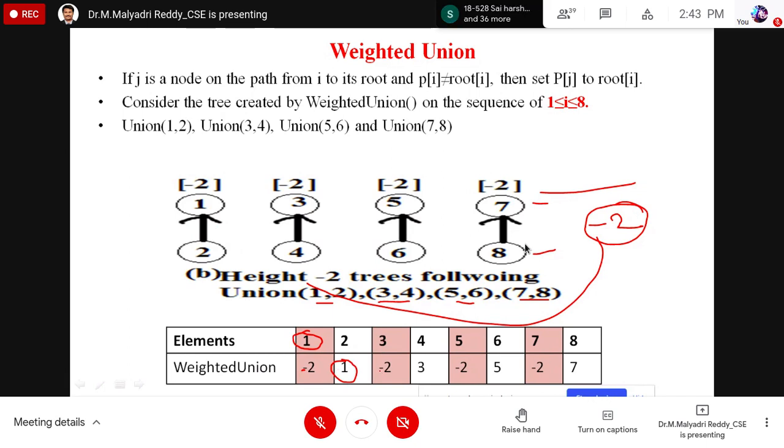3 has -2. That means 3 is itself the root, and it has a total of 2 elements, 3 and 4. And 4 is the child of 3. 5 is itself a tree; the minus indicates it is itself the root. So 5 has 2 elements. 6 is the child of 5. 7 is itself the root. 8 is the child of 7. Total 4 subtrees at level 2.